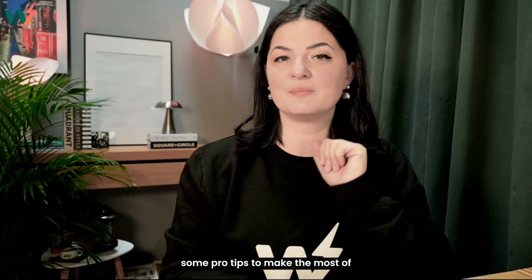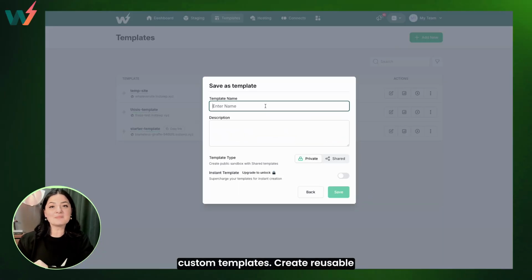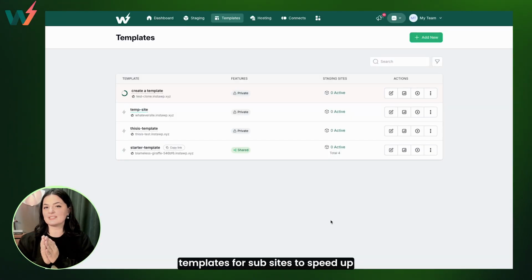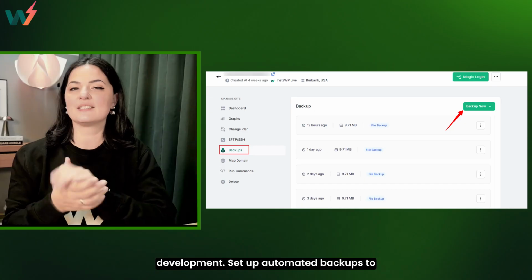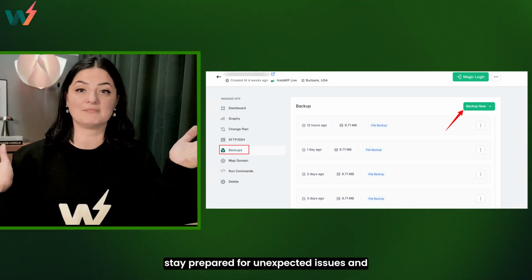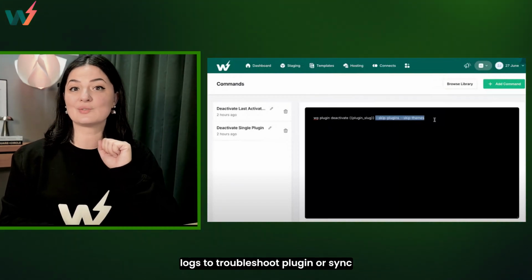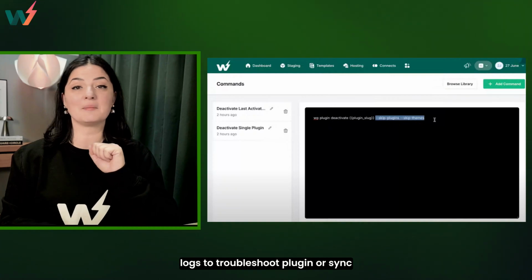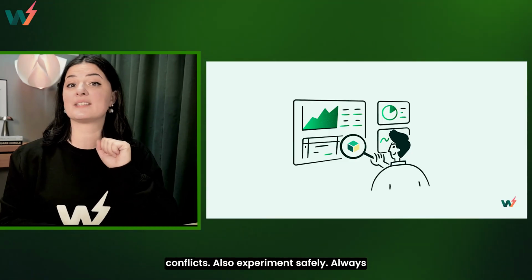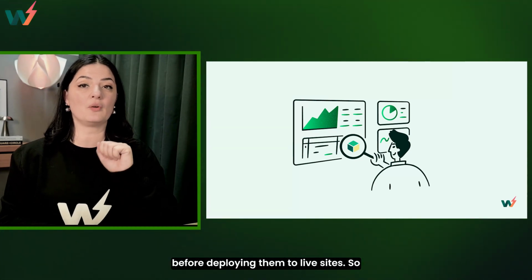And here are some pro tips to make the most of InstaWP multi-site management. Use custom templates. Create reusable templates for subsites to speed up development. Set up automated backups to stay prepared for unexpected issues, and debug with logs. Leverage InstaWP's error logs to troubleshoot plugin or theme conflicts. Also, experiment safely. Always test changes in a staging environment before deploying them to live sites.